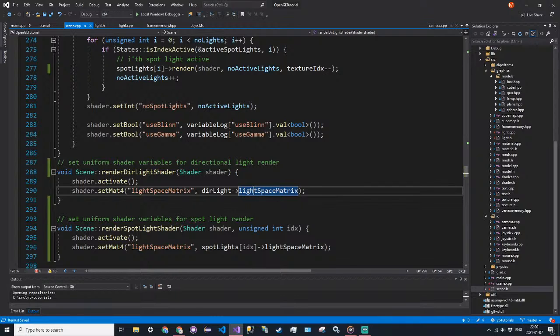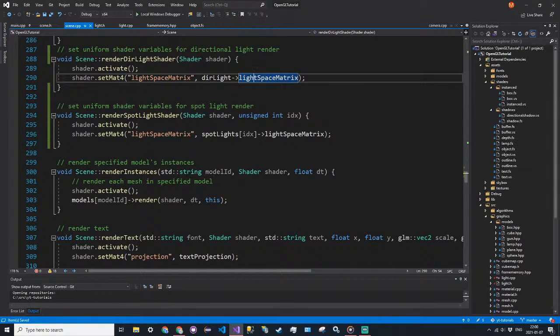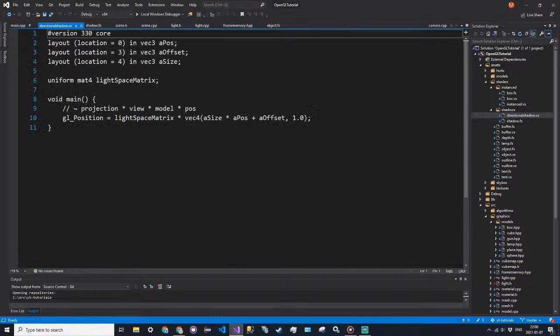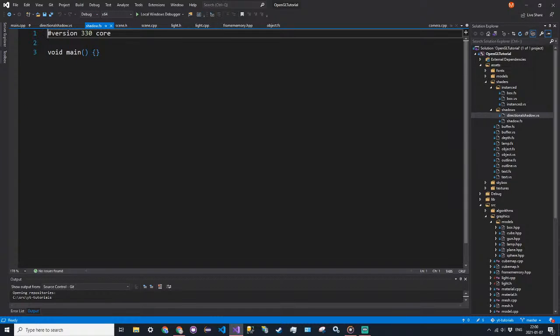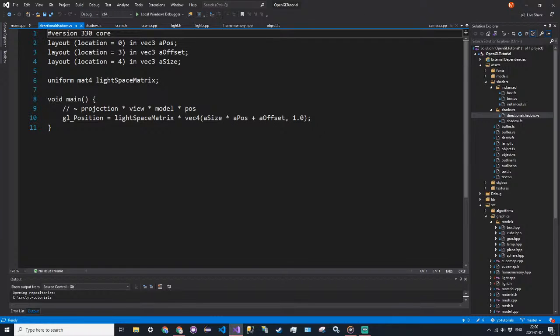Now that we have our scene methods, we can move on to the shader, the actual shader code, the GLSL code. Let's actually take a look at the code that we have for the shadow so far. The fragment shader is empty, so like I said last time, we're going to be able to reuse this because it's empty. With directional shadow.vs, we can also reuse this one.